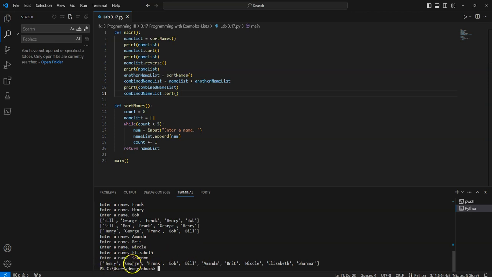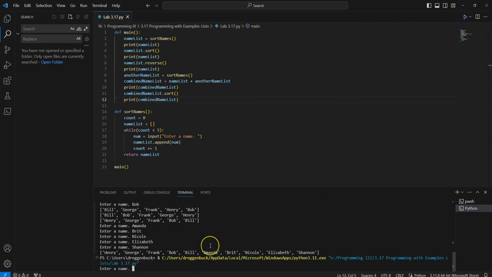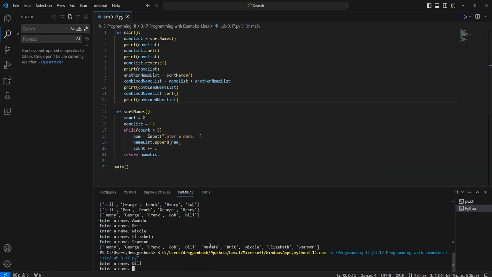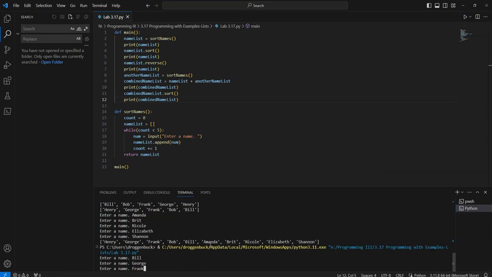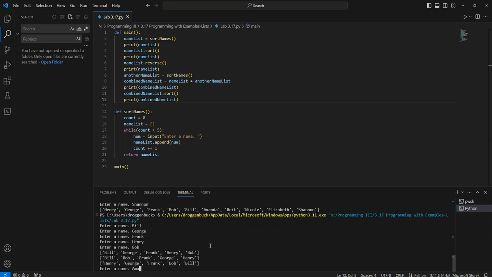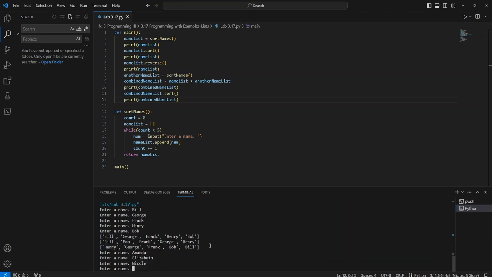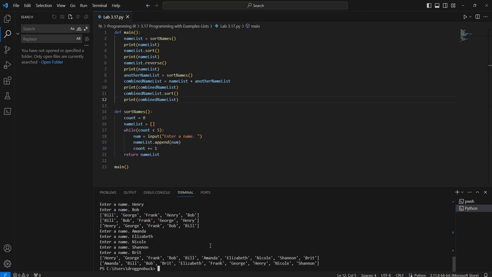All right. So again, we have our names being displayed here, but you notice we didn't print out that sorted list. So let's add in that print command one last time, and we'll rerun this program for one more go. Oh, and I have too many spaces here. So if I rerun it one final time: Bill, George, Frank, Henry, Bob, and then we have Amanda, Elizabeth, Nicole, Shannon, and it was Britt.